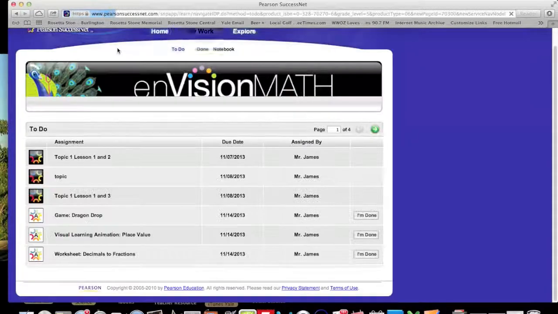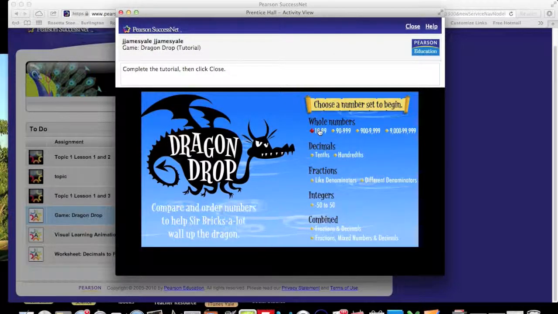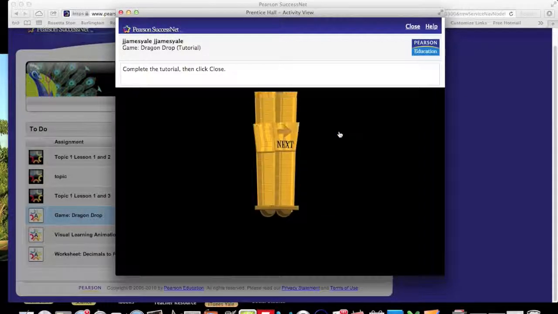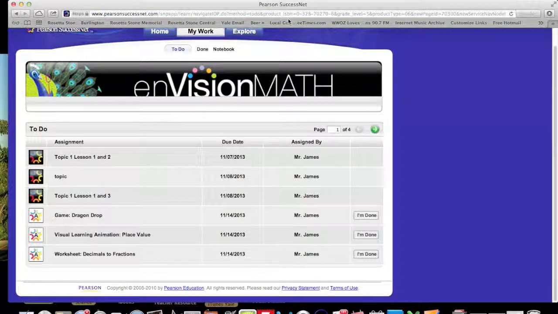And you can see too here they have games. So they have games they can do that are lesson specific. And when they click on it, it'll open it up, and you can see there's a little game about, I think, ordering and place value. And what I would do is always make sure they know which ones they should do, what lessons to do, and that's it.